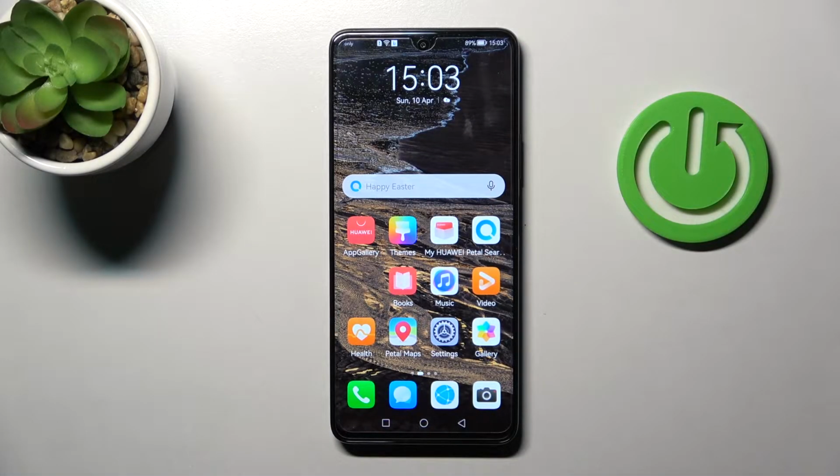Welcome, today I'm showing how to customize your quick launch in your Huawei Nova 9 SE.